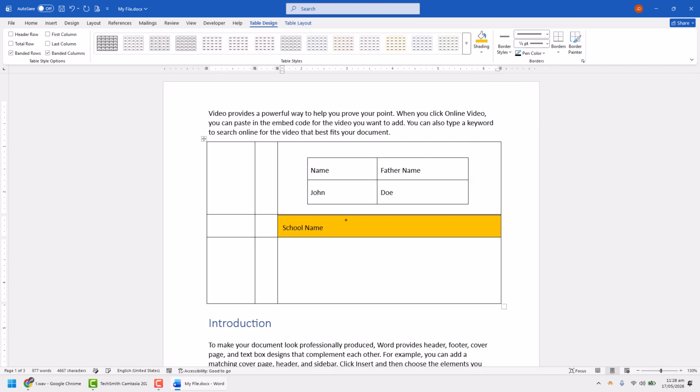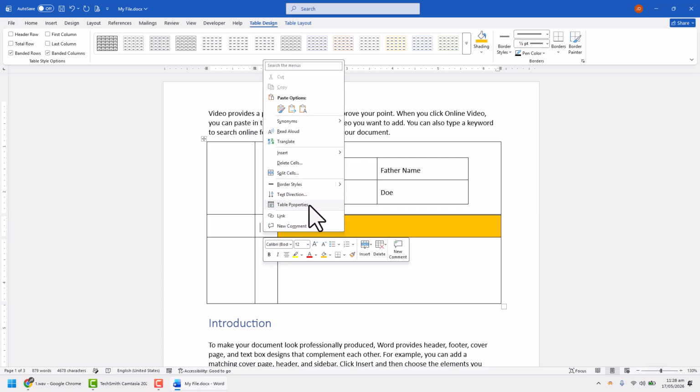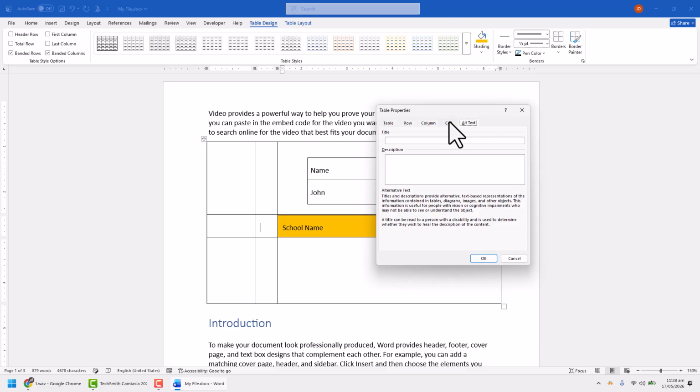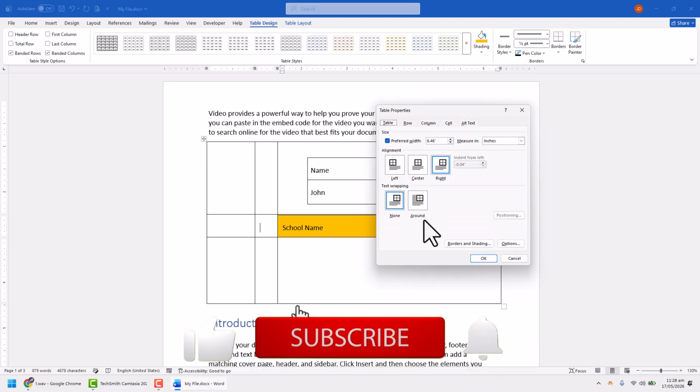You can also adjust table properties for better layout. Right-click on the table and choose Table Properties. Here you can control alignment, text wrapping, indentation from the page margin, and even add alternative text. This is very helpful when you want your table to fit perfectly in your document.